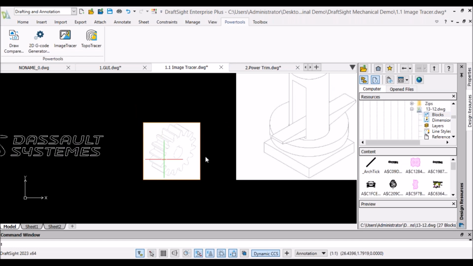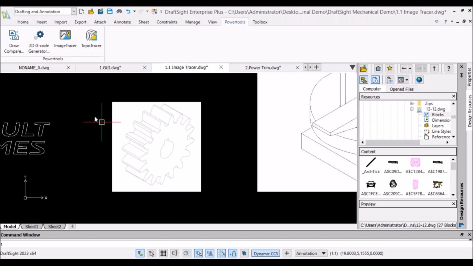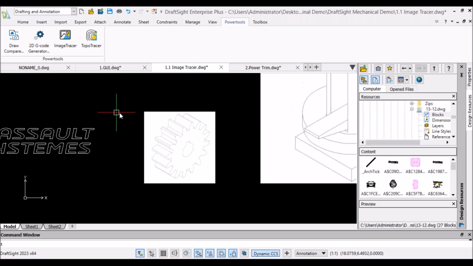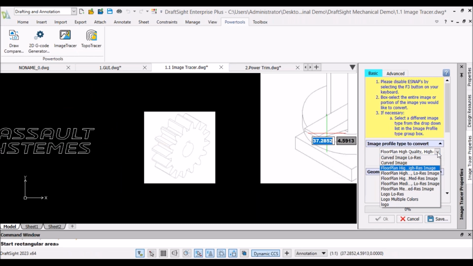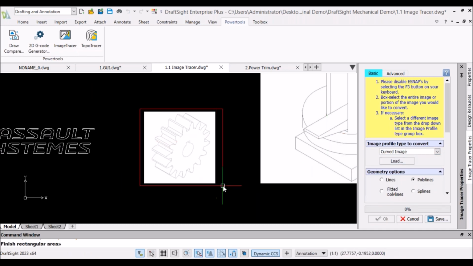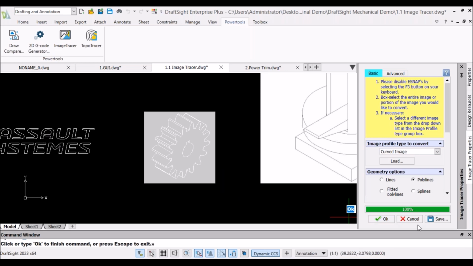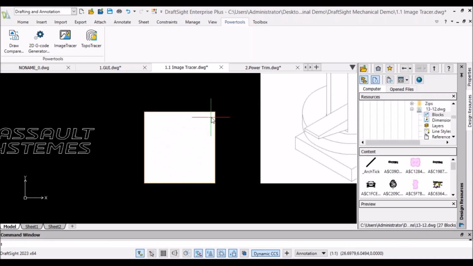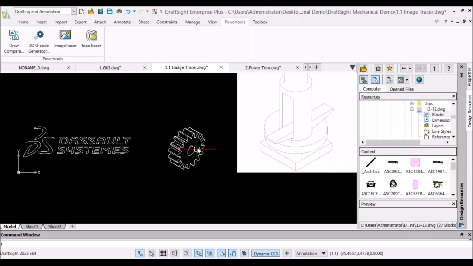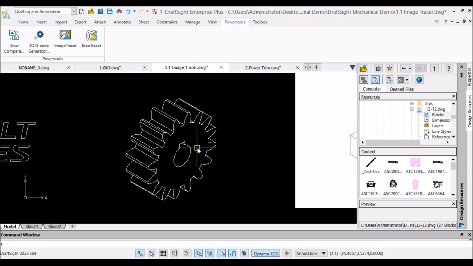Here is also another case study. Here you can see one gear image. Okay, so I want to convert this gear image into 2D CAD format. So again I'm going to image tracer, select curved image as a type, select the surrounding area of the image, and after that it got converted, and just delete this image. So we successfully extracted that gear image into a 2D CAD drawing.